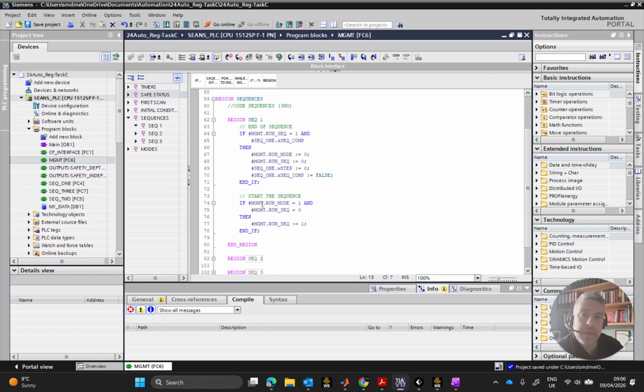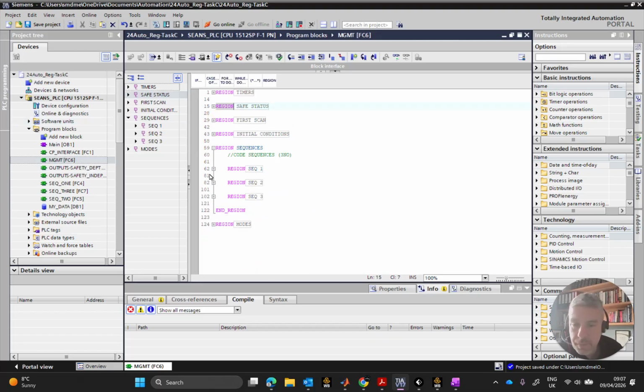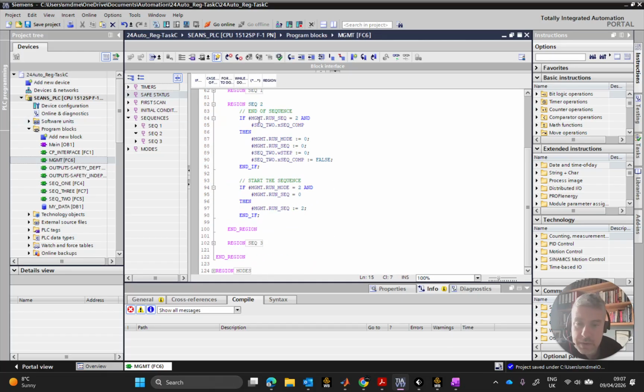So this is the thing here. This is the funny thing about the modes and this and that. If management run mode is equal to 1 and I'm not running a sequence, then go into run sequence 1. So the way this is written is that run sequence 1 depends on the mode being 1. So what I'm going to do is use the buttons to indicate the mode, and then when that mode hits 1, I'm going to run the corresponding sequence. So there's nothing to change on these sequences.